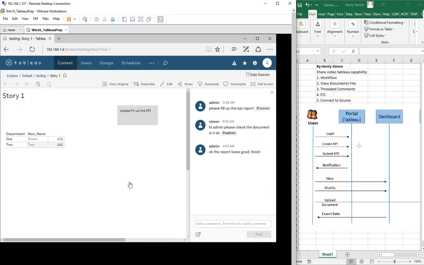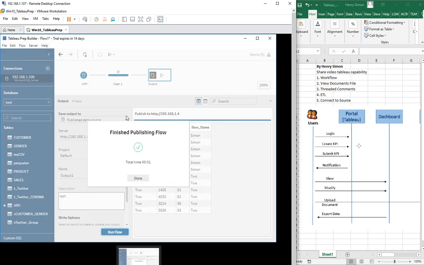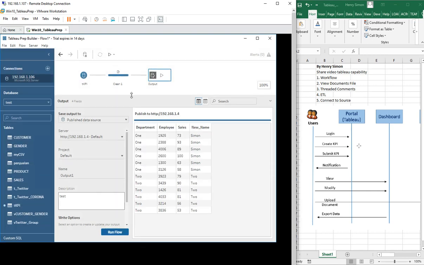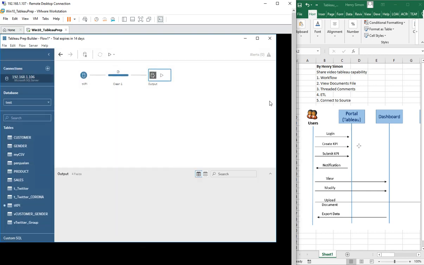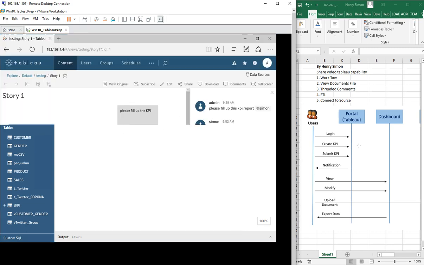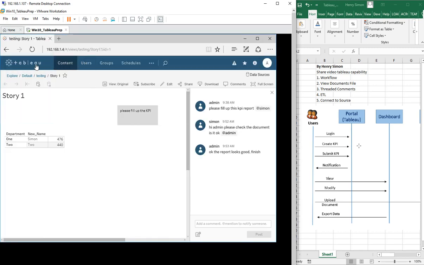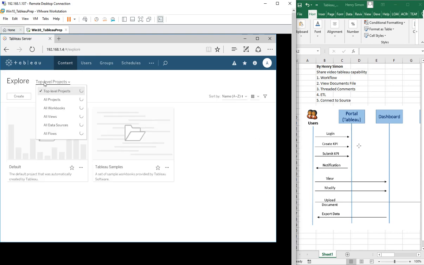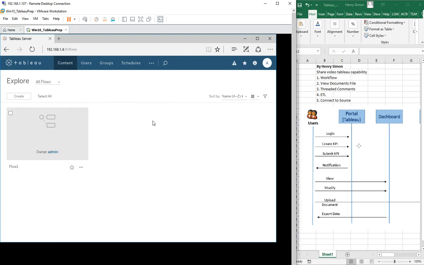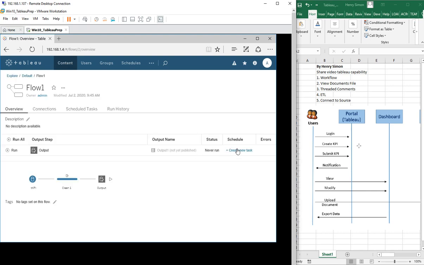In here you can also create ETL flows and publish the flow into Tableau, and you can schedule it. You can view it as a flow. Okay, thank you.